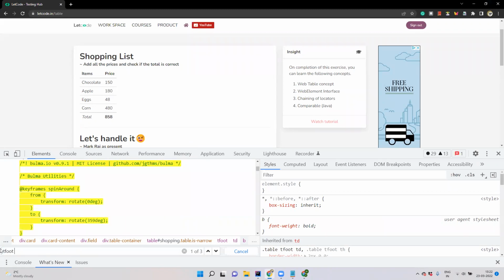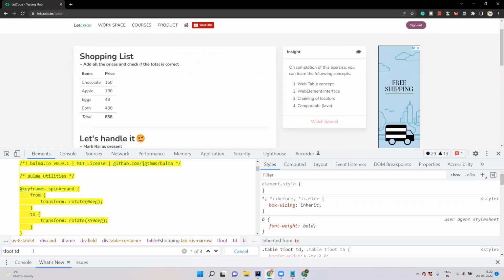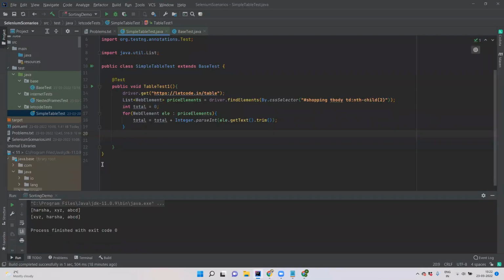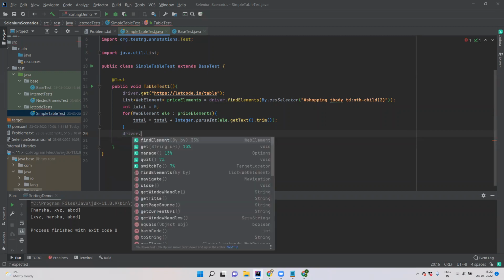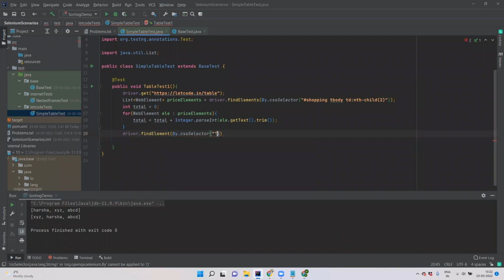So under tfoot, there is TD, right? Let me inspect it again. Okay. So under TD, there is something called bold. Or else directly I can go to bold. Yeah. So this is my CSS selector. Copy this, and let us ask the driver again. Driver dot findElement By dot cssSelector, and pass the CSS selector here.